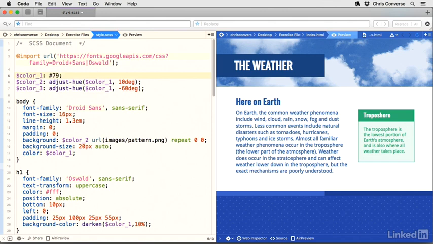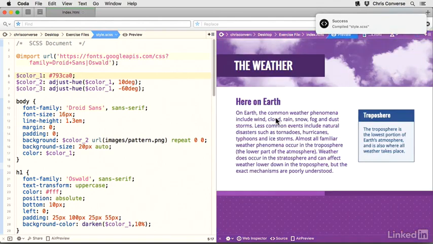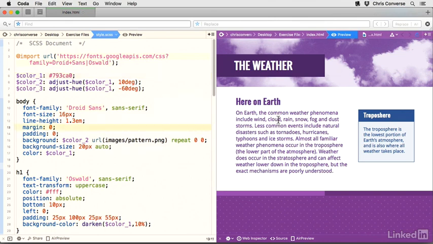So let's change the red value to 79. Let's change the green value to 3C and the blue value to A0. We'll hit save. Back to the browser, we'll hit reload. And now we can see all of the new colors being generated based off of modifying that one variable. So now we're ready to convert our Sass file into a Less file.